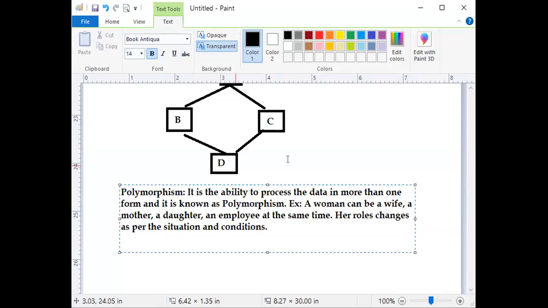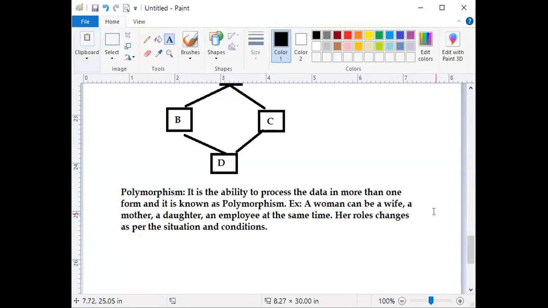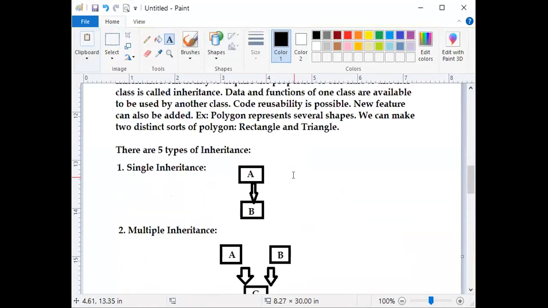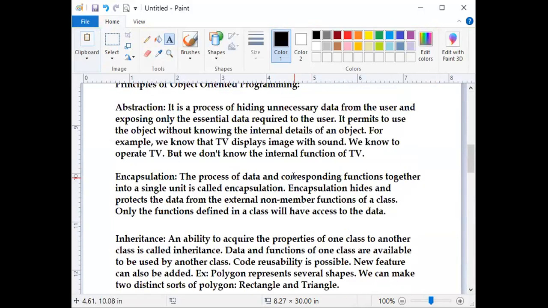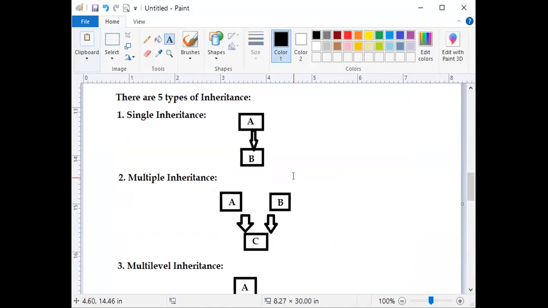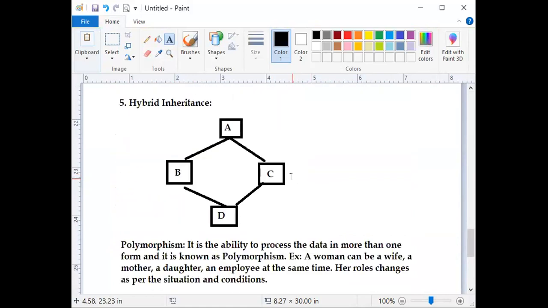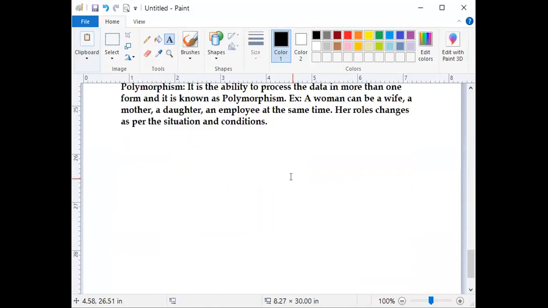So these are the principles of object-oriented programming. The first one is abstraction, the second one is encapsulation, the third is inheritance, and then polymorphism. So now let us check what are the advantages of object-oriented programming.